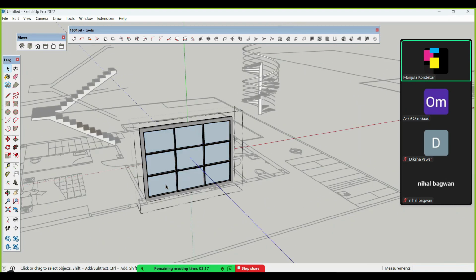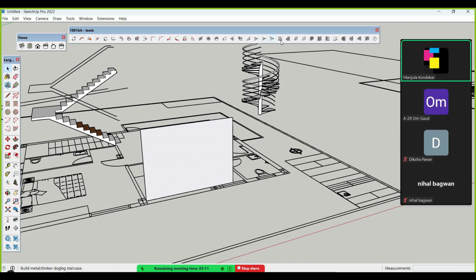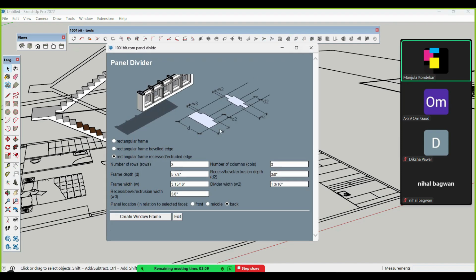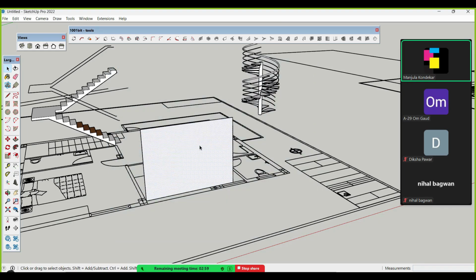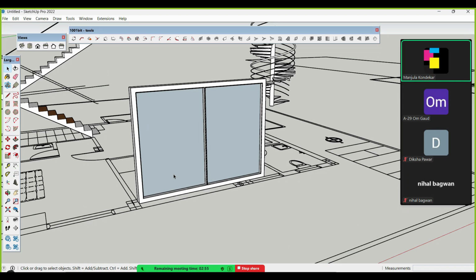Same, I just do Ctrl Z. In case if I want only 2 columns, again I go there and I put number of rows is 1 and number of columns is 2. Create. Double click. See. Done.